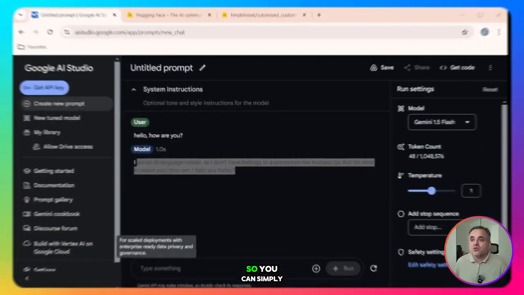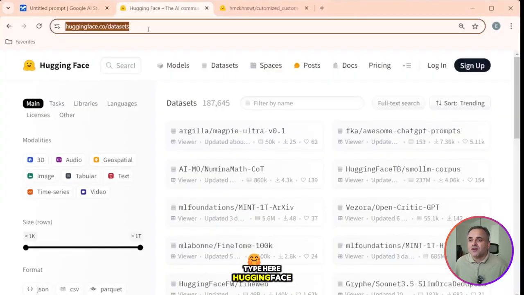In order to train your model, you need to have a data set, right? You can either find a data set online, or you can create one for yourself. All right, so we'll actually try both today. Now first, I will go to one of the most popular platforms where you can find models and data sets, which is Hugging Face. Okay, so you can simply type here Hugging Face.